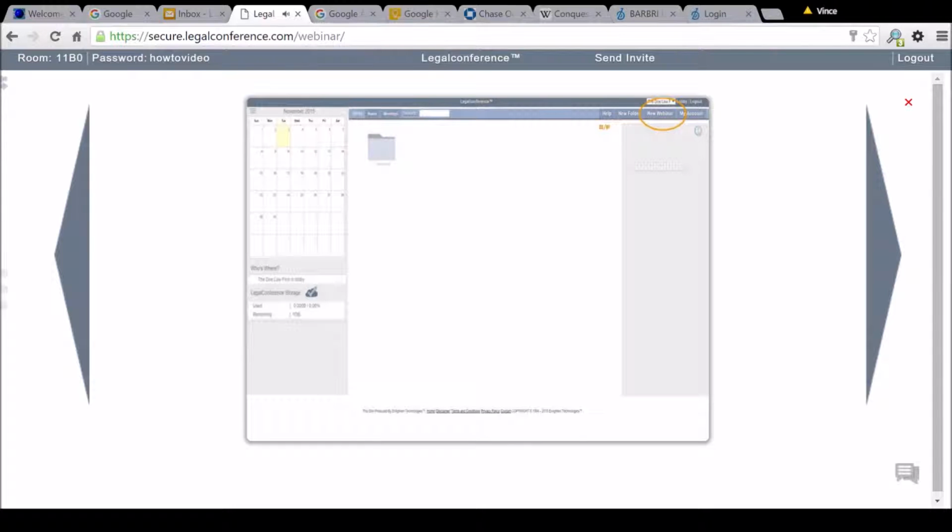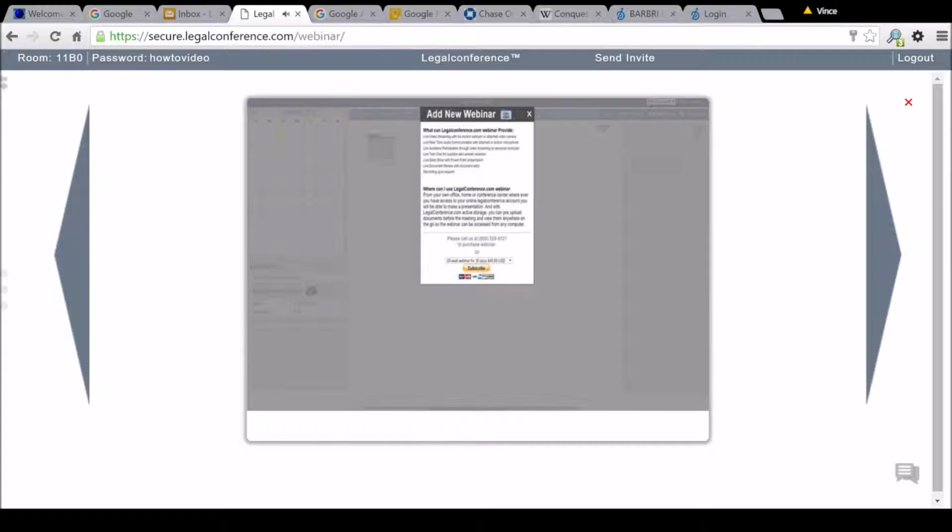We're going to click on it. Once we click on it, it's going to guide us to an actual pop-up screen that says add a new webinar. Once you're in the add a new webinar, it's going to have a drop down on different prices. We're going to start out with just a simple price, about $49 for 1 month, for unlimited use during that time for 25 people.